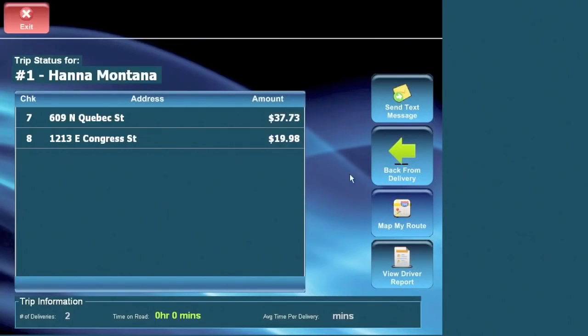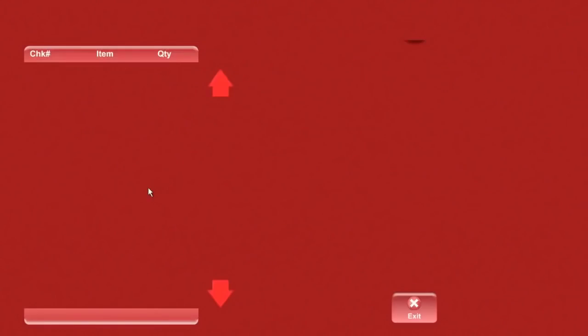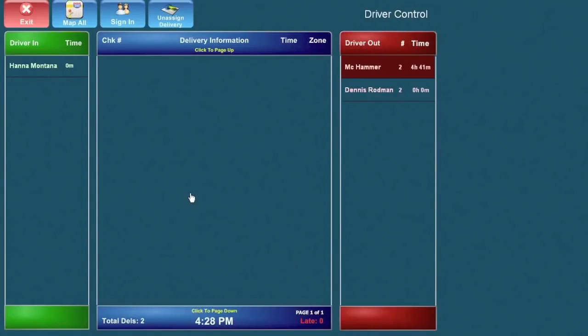Back from delivery, of course, would be when this driver comes back, they can mark themselves back from delivery so that they're available again for any other potential deliveries. I'm going to just assign these two to this person because I need to have somebody out. All right, now I'm going to concentrate on the left side of the screen. So Hannah Montana.